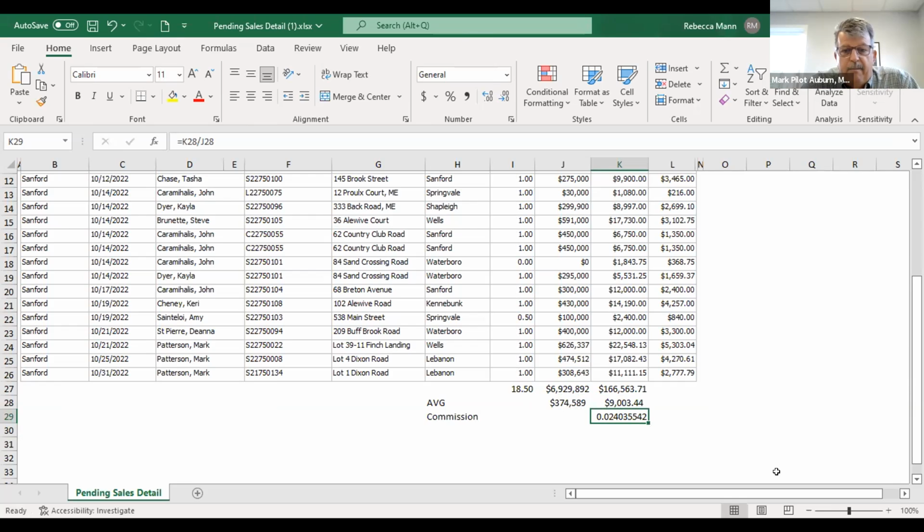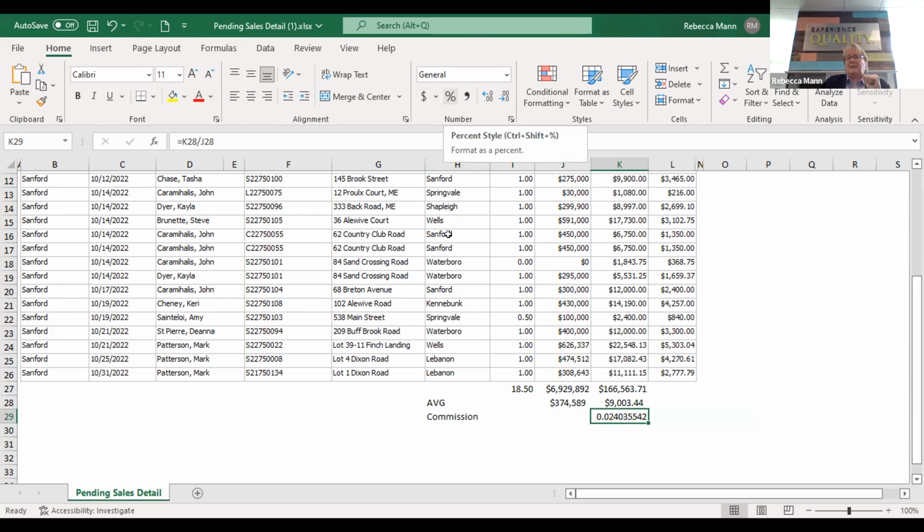Times it by 100. Yes, you could. I'm going to cheat, if you don't mind. I'm going to go right up here to the percent sign, and it's going to do it for me. Now, remember, I saw that as a 2.4, and it's pretty important when you're working out to the 10th position that you actually see that 0.4.